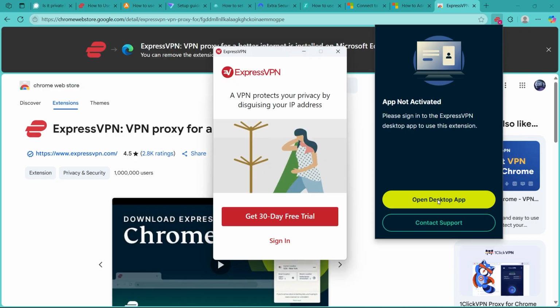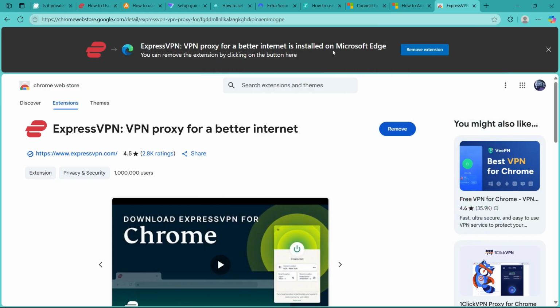After you do this, you will see this page where you can click on Get 30-day free trial or Sign in. So basically, you'll have to enter your ExpressVPN account credentials. Once logged in, you'll be able to control your VPN directly from the extension.